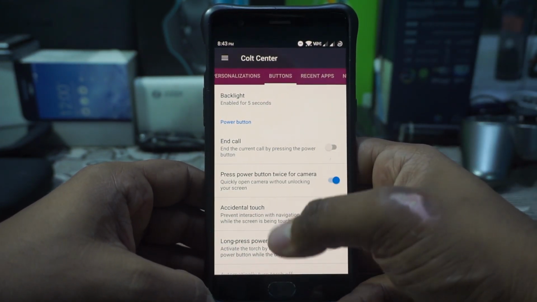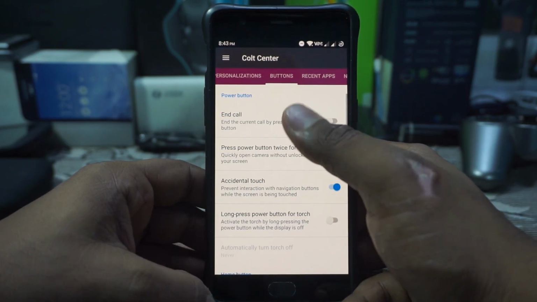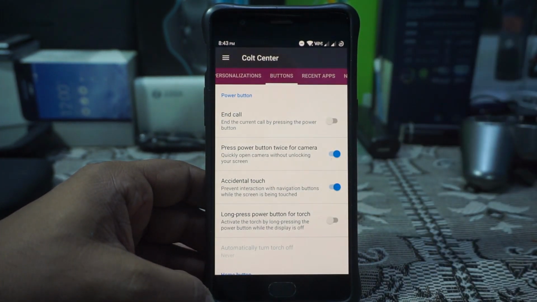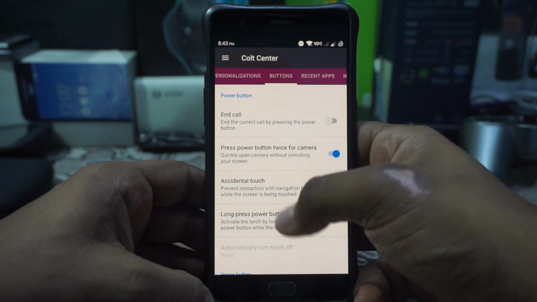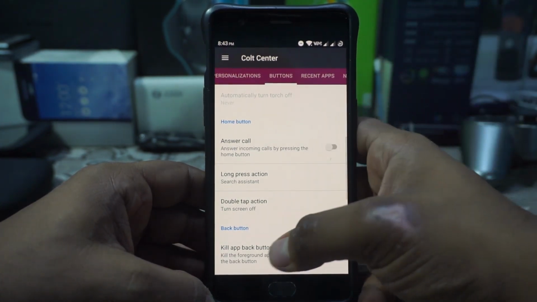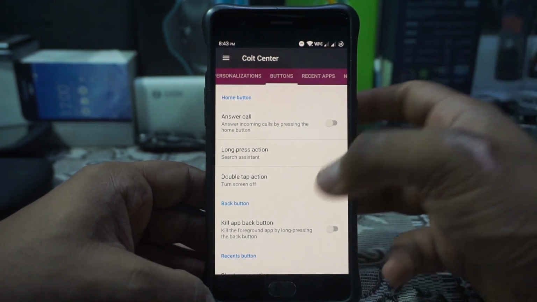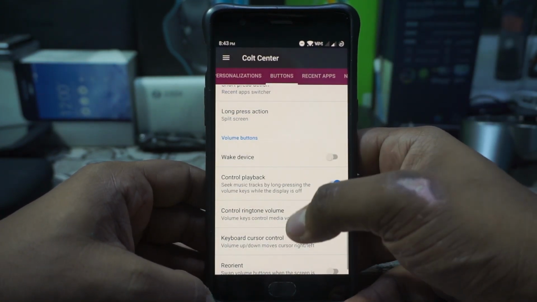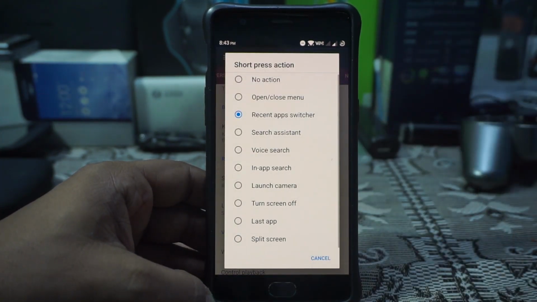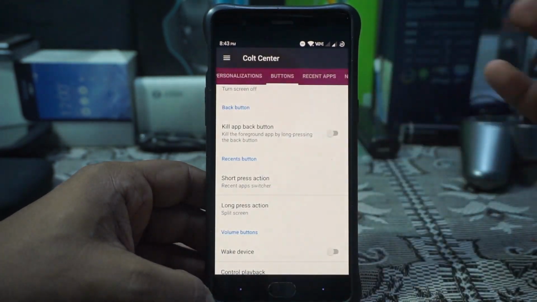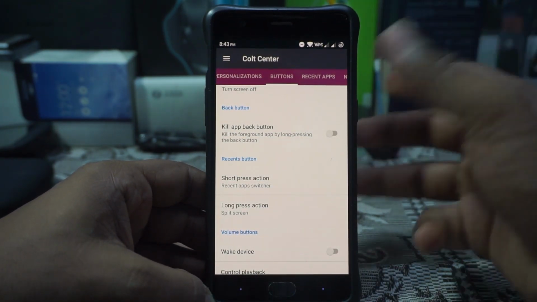Now in the button section, you do have power button customization where you can customize all of this. It does have accidental touch protection, so you can use that. Also, it does have long press for torch on the lock screen. Home button can be customized for any actions. This is the Lineage style options which is available, which is pretty cool. It does give you a lot of options, but not nearly as much as the other style option, so that's there.